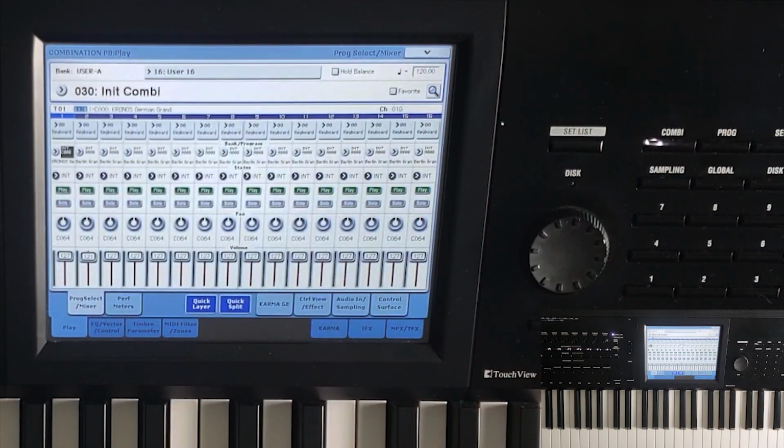All I have to do is hit OK. And now it's the German grand instead of the Berlin grand. So now that's channel number 1. Channel number 1 is set. Okay, now we're doing layers.